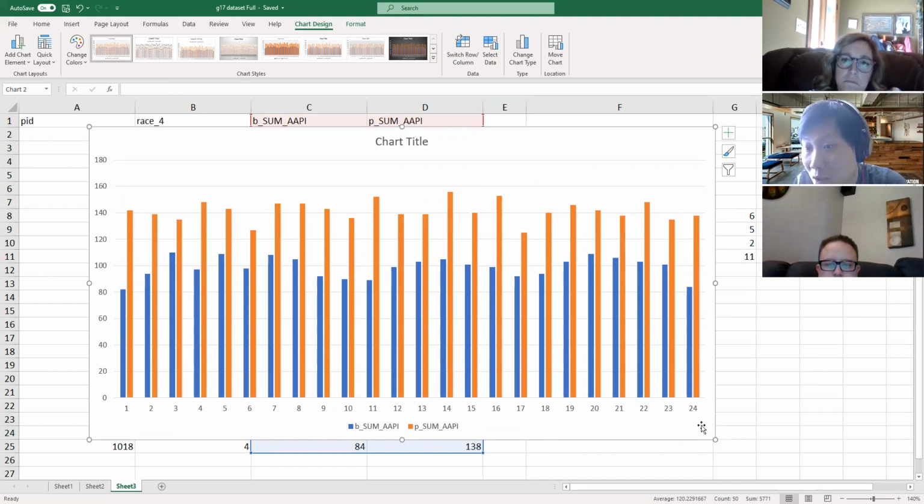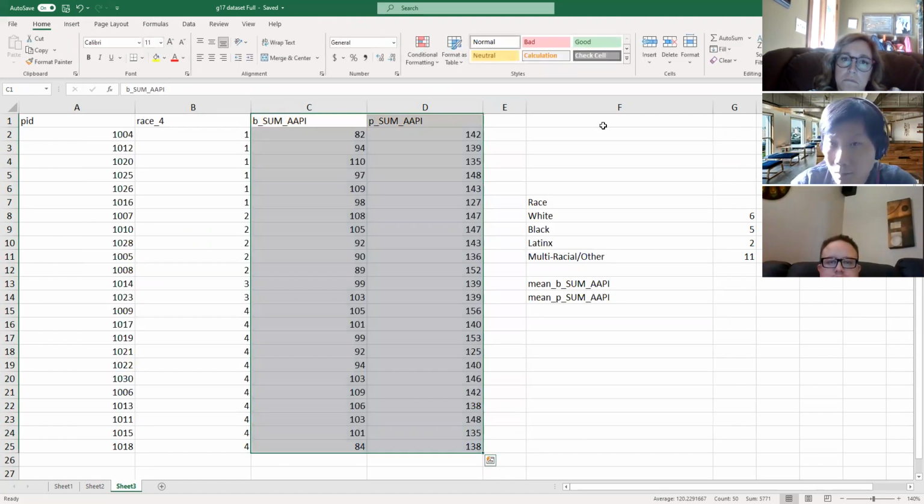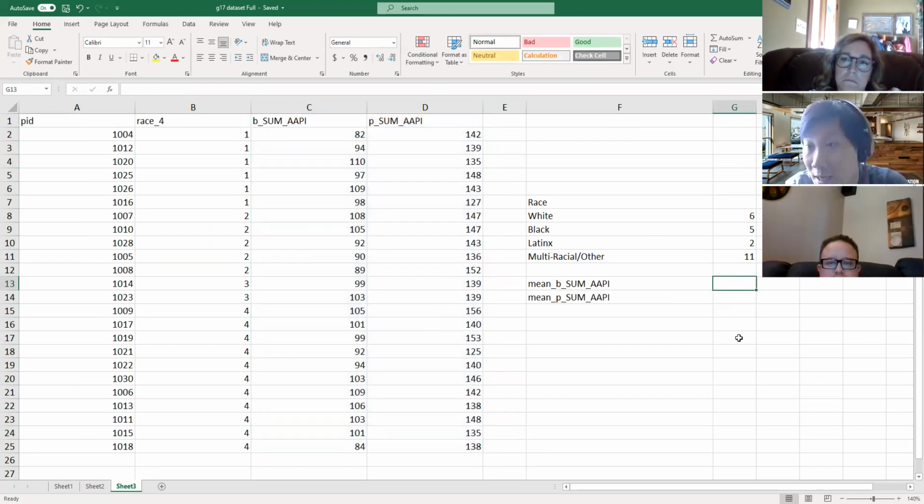Okay, so 24 participants, meaning we have 48 bars here. If you have 100 participants, you're going to have 200 bars. If you have 1,000 participants, you're going to have 2,000 bars. That's just too much information and not very informative. So if you think about it, what you really want to present to your readers is that after participating in the program, on average, does our participants' AAPI increase or not?